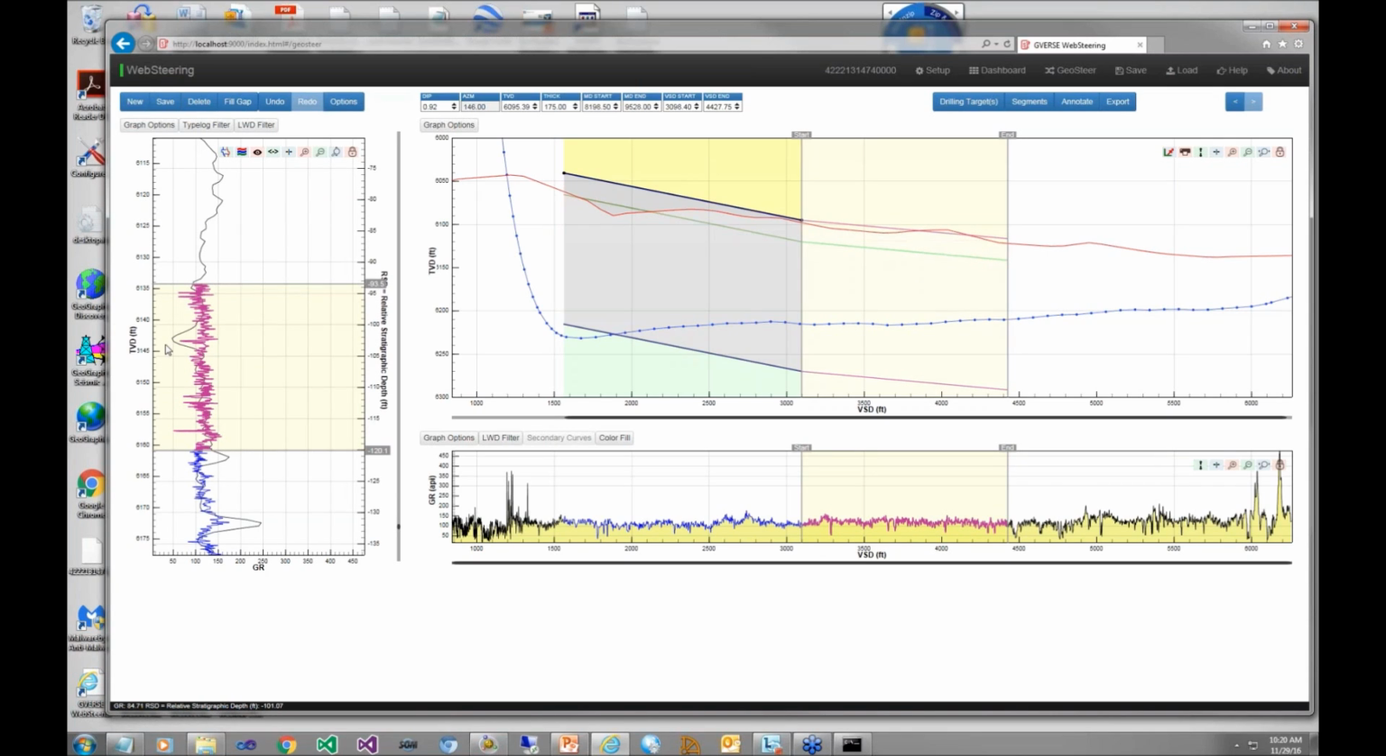Not quite, but I think this little spike here actually does correspond to this spike in the type log here. If you do find that you need to normalize the LWD against the type log, we do have tools available for that.